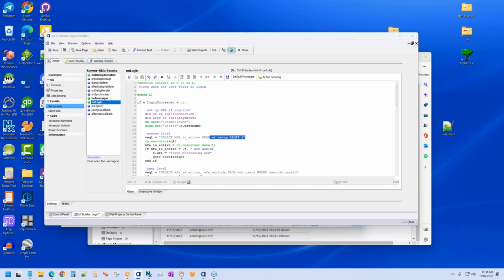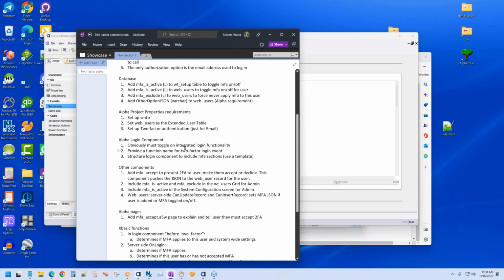I'll go back to where I was left off here. So we did the login component pretty well. The other components that are here are not necessary, but I put them in because these are things I wanted to do to control it. There is an MFA Accept component. Let's take a quick look at that.